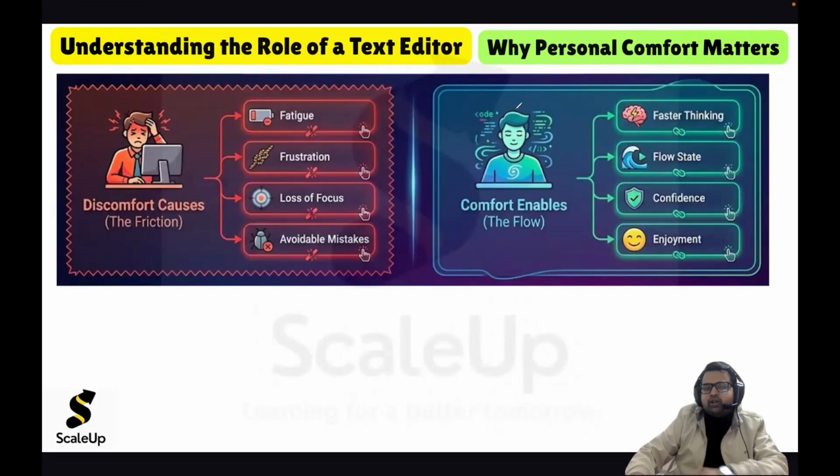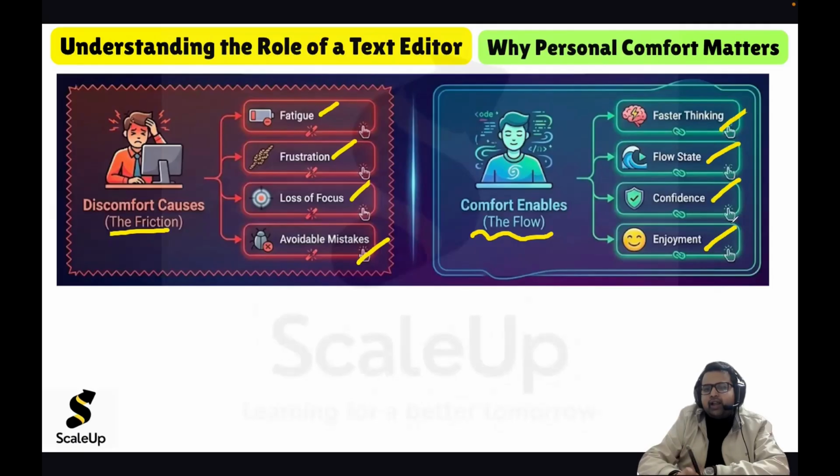So definitely discomfort will be the friction. It will cause fatigue, frustration, loss of focus, and avoidable mistakes you can make. And comfort enables the flow. If you are very comfortable while coding, faster thinking, flow state, confidence, and enjoyment, all this you will get. So the editor you are using will play a role. So that's why choose the editor you are comfortable in.